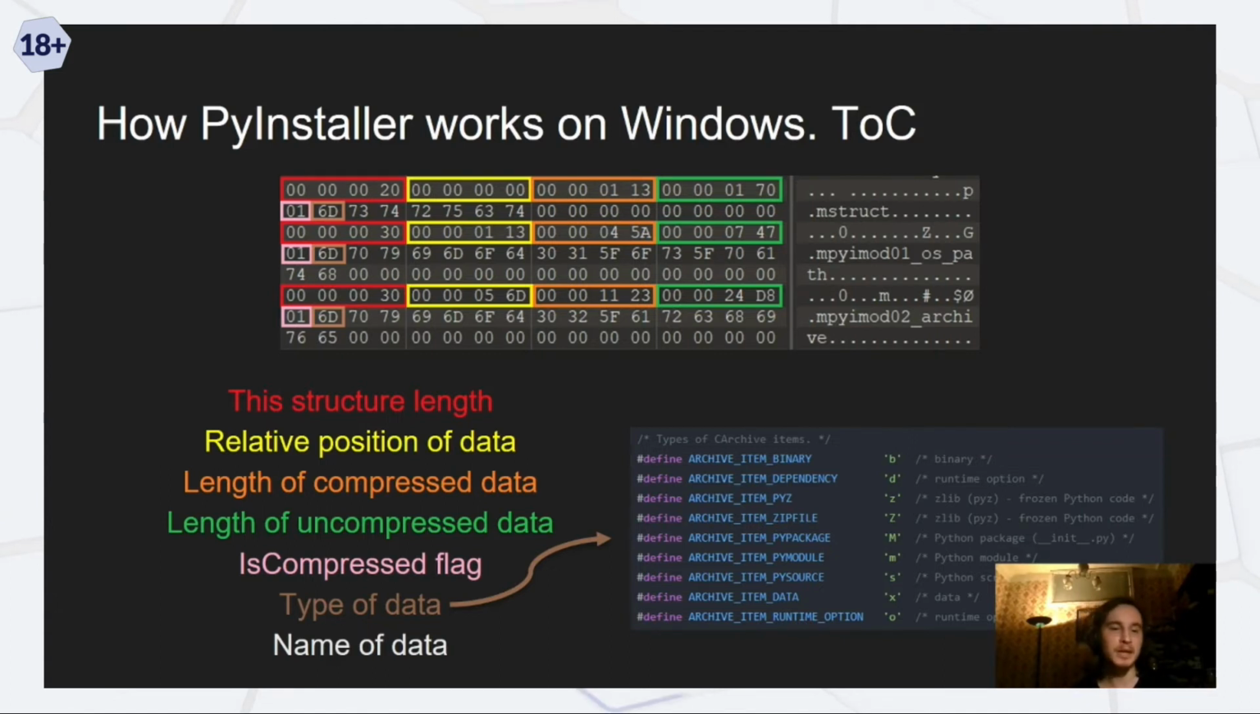Then what follows is the length of compressed and uncompressed data, which is important to upload. There is a special flag on whether or not the file is compressed. It's usually always ticked, and we are going to use it as well. Then the type of data. This is how PyInstaller understands what to do with this particular object.